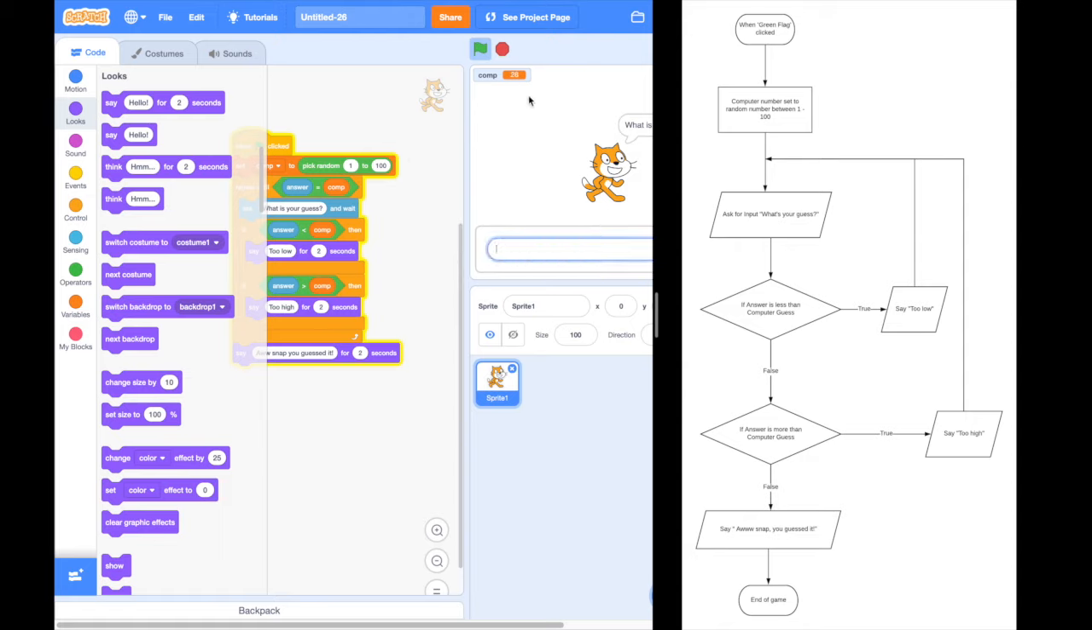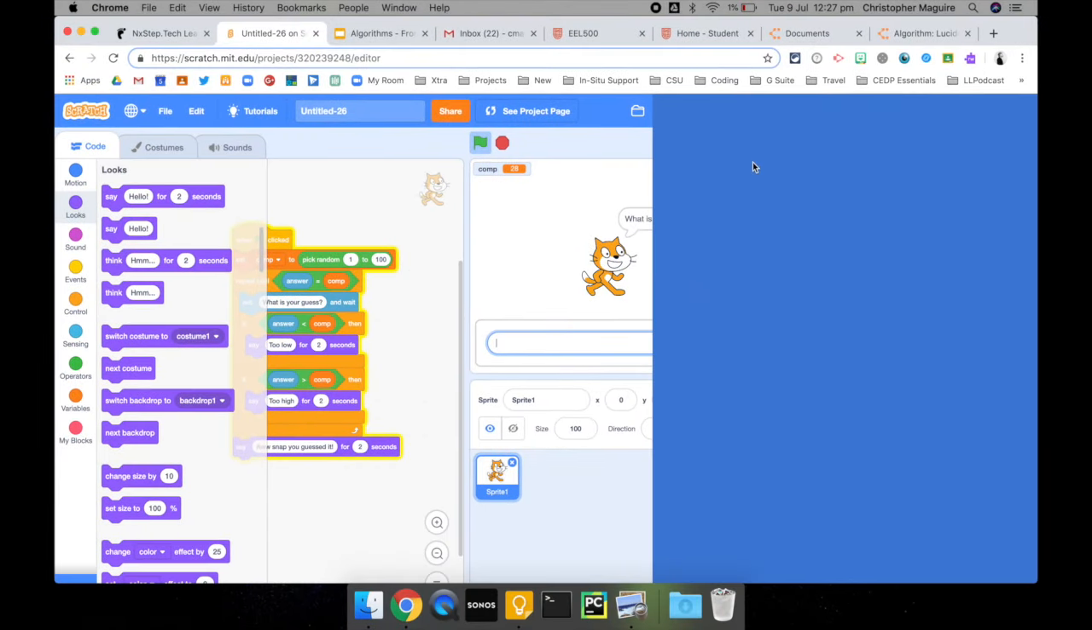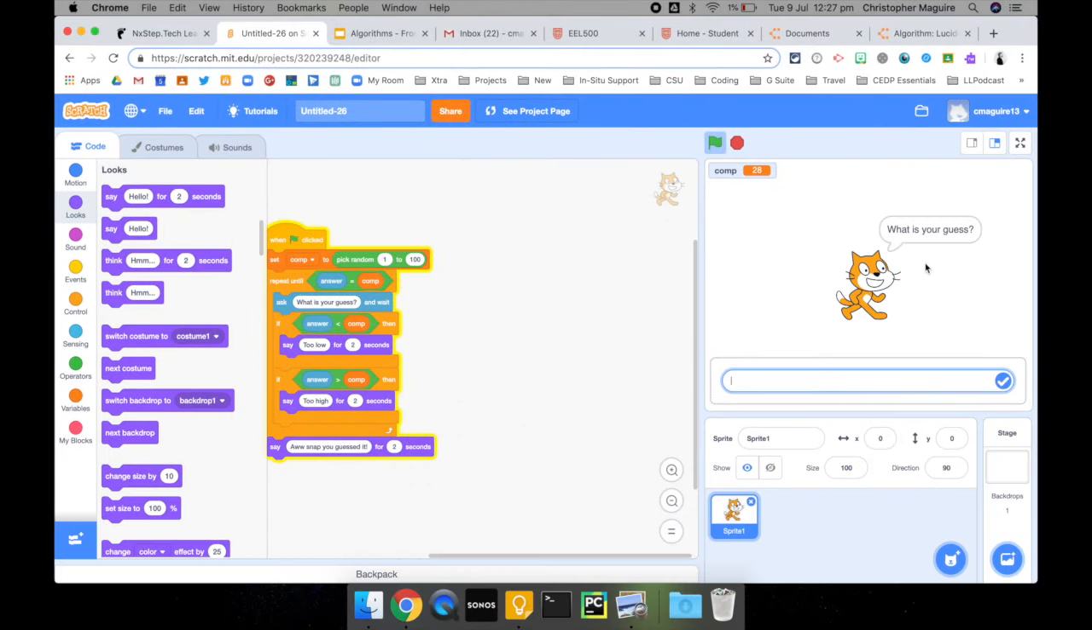Run the flag. And for this, I'll just go full screen. Here we go. What is your guess? Now remember, I can see what number has been chosen for the computer variable, 28. But let's just have a quick play around. If I enter 29, it's too high. What is your guess? Well, let's enter 27. That's too low. Okay, well, let's enter 28. Oh snap, you guessed it.